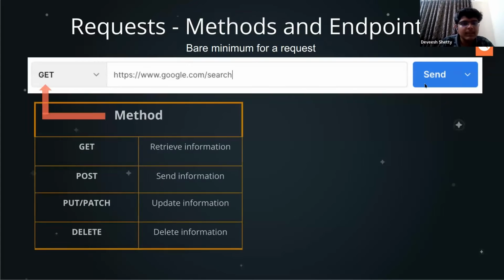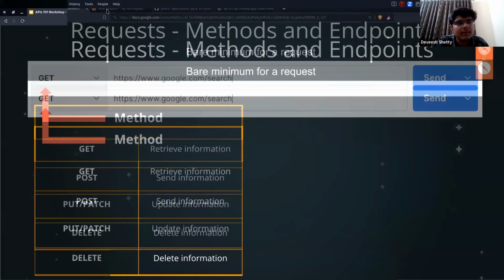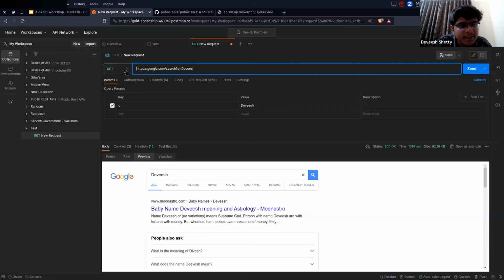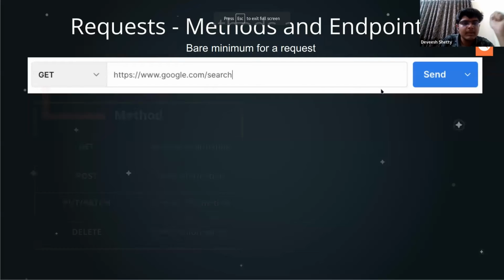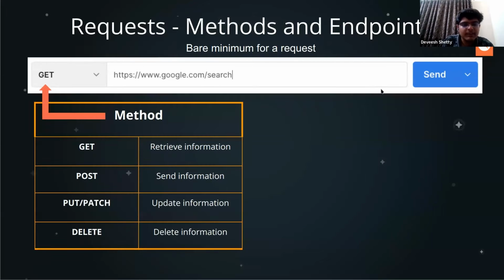So yeah, see, this is the method. If you missed it here, we used the GET method. We are getting data from the server. Okay. GET method to retrieve information, POST to send, PUT or PATCH to update, DELETE to delete information.